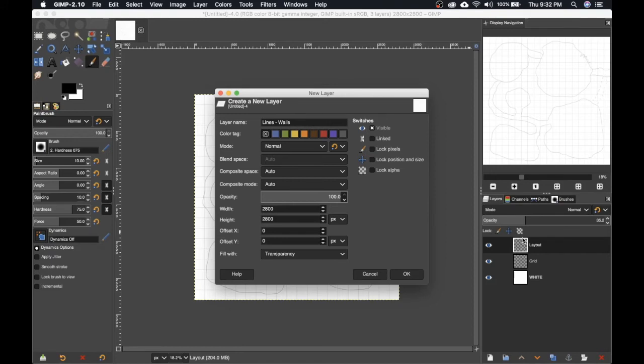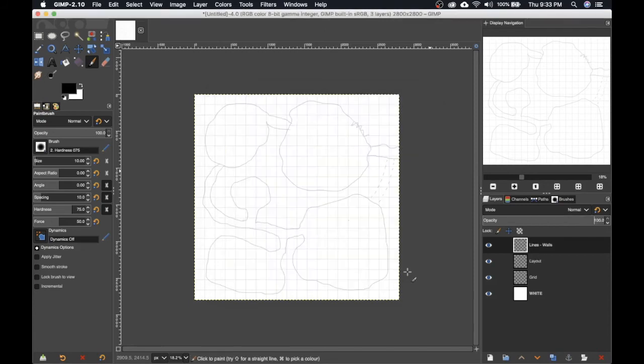So when I'm making layers that I know are going to be explicitly for line work, I always start the name of the layer with lines. I add a dash, and then I describe what that layer is going to be a line drawing of. So I'm going to be drawing the walls of this cave system. So I hit lines, walls, OK. Make sure that's my active layer and it's sitting on top of layout.